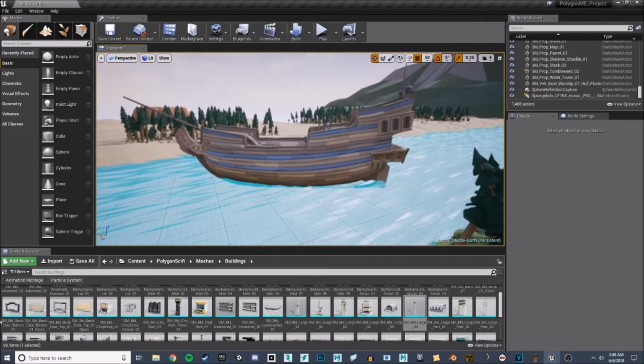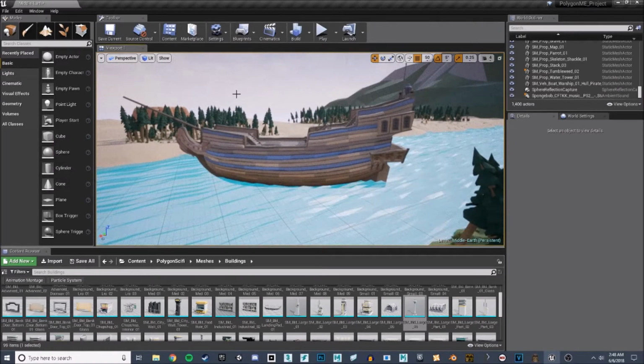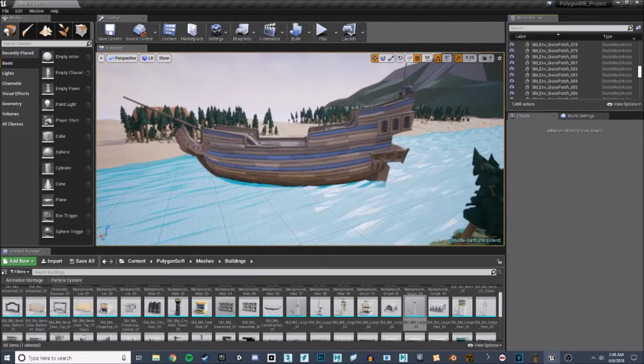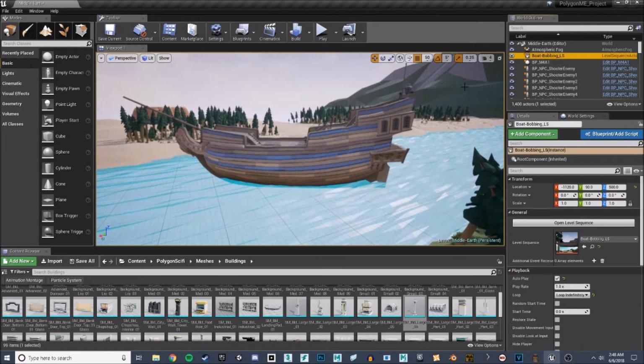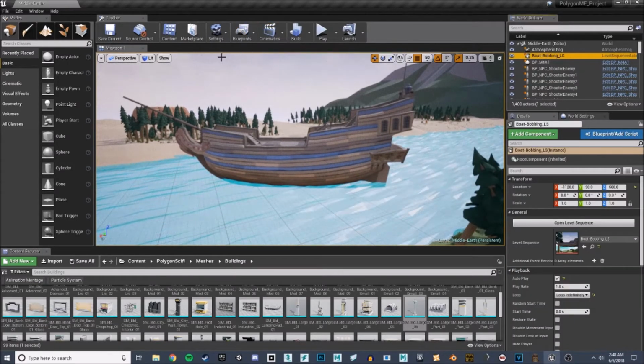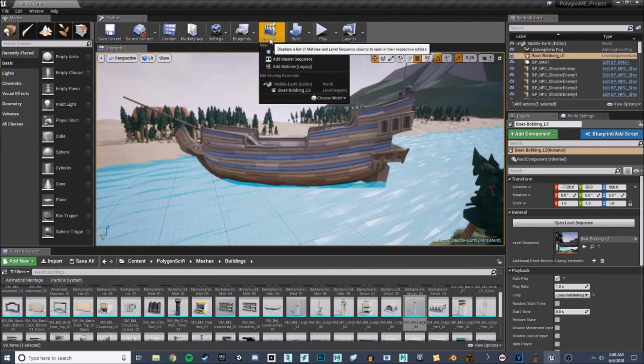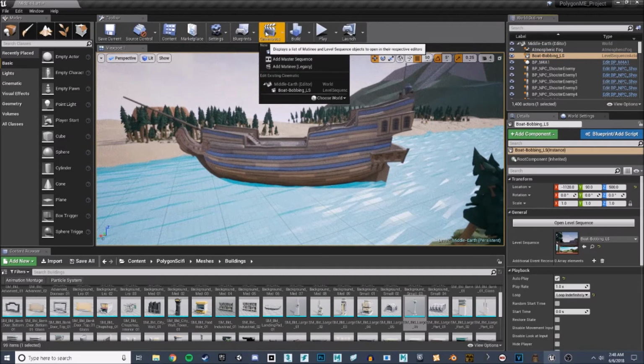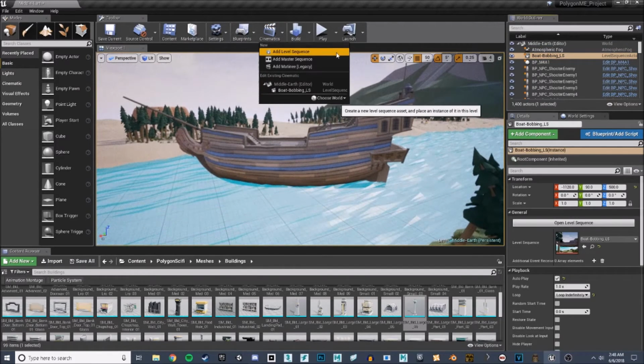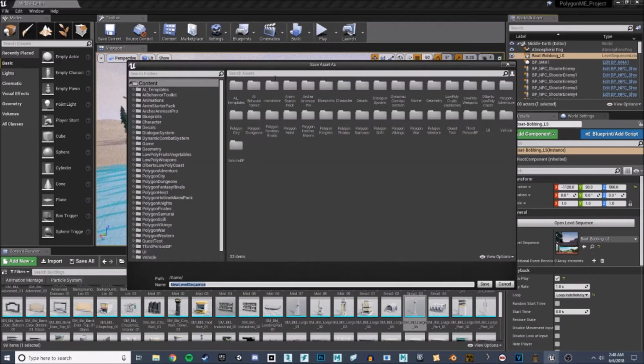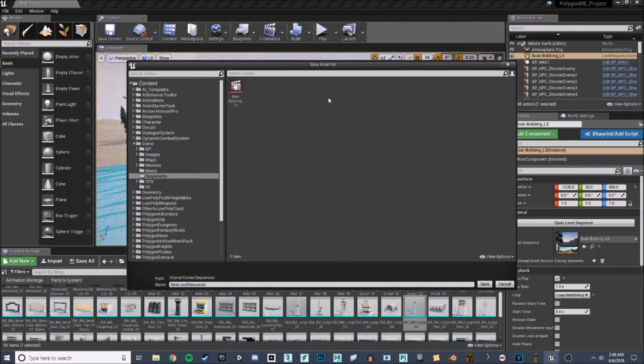So the way I like to do this, a lot of people don't do it this way, but I like to do it this way a lot because of the amount of control you get from it. I like to do it through level sequencers. You can make a level sequencer in your scene by clicking on the cinematics tab up on the top bar here, adding a level sequence, and saving it to a location of your choice, and you should be set.